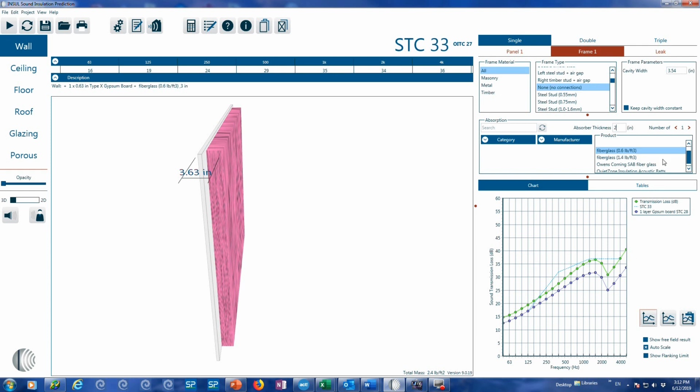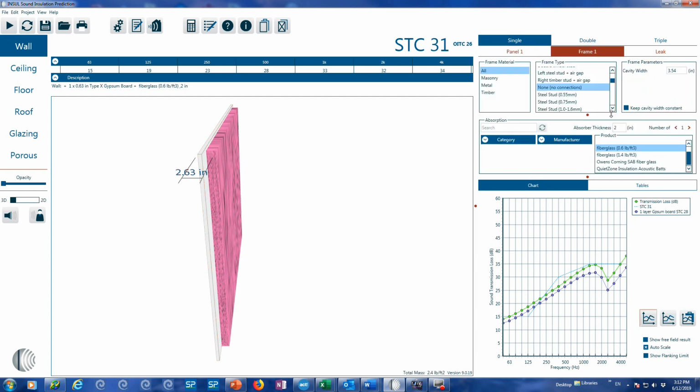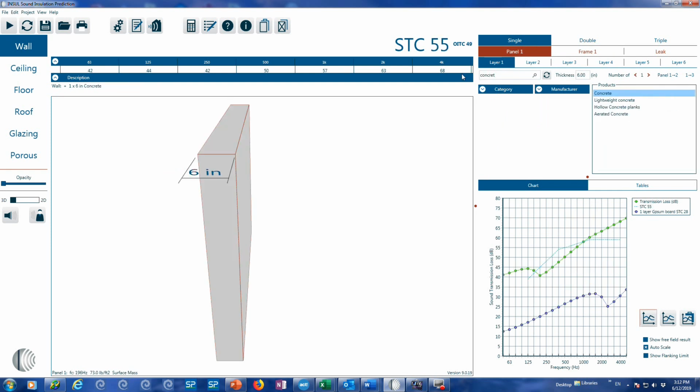Now if we can go back to this panel number one, so this is this panel here, we also see that we can have multiple layers of different materials here. So let me go back and set that to 0. Okay. And let's go in panel one and let's change this to a concrete. And so here we have 6-inch of concrete. And again, here we can also adjust and say, okay, it's not a 6-inch, it's only a 4-inch concrete.